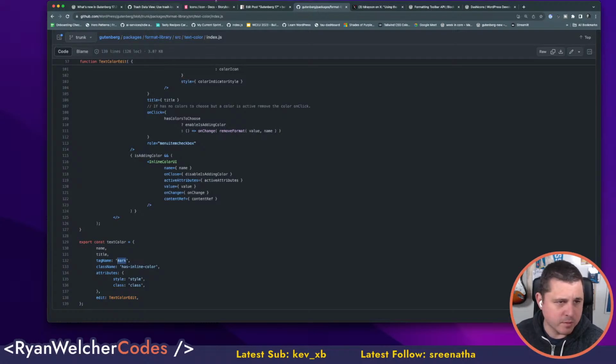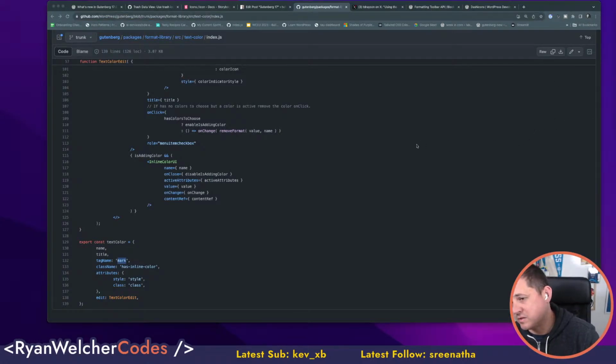So my guess is you'd be looking at this thing somewhere in there. Why is it called text color? Well, because you're highlighting it with a text color. That would be my guess. Naming things is hard. Yep.